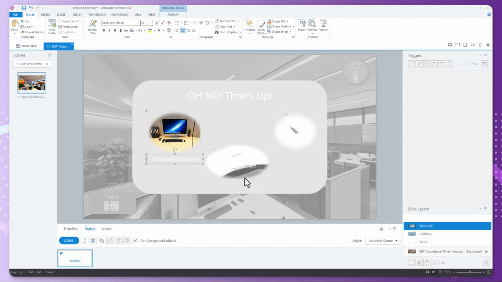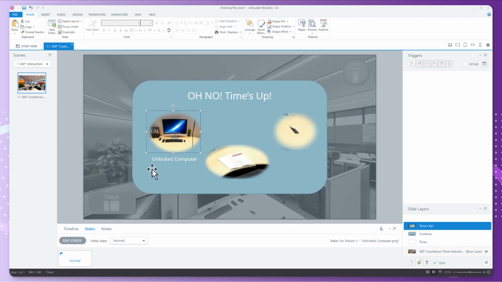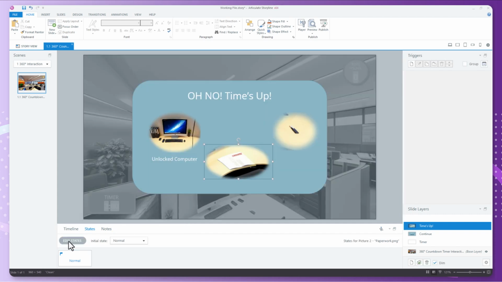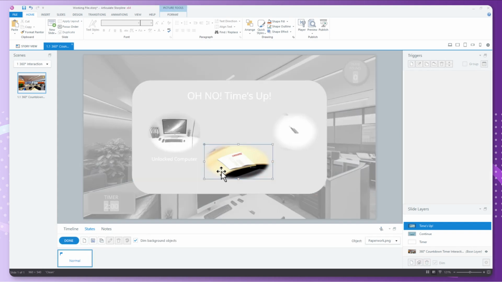Copy this. And that way it's just a part of the image. I don't have to group anything. I'm going to come back here and edit this state. Edit states. Paste. There we go. We're going to move this over here.